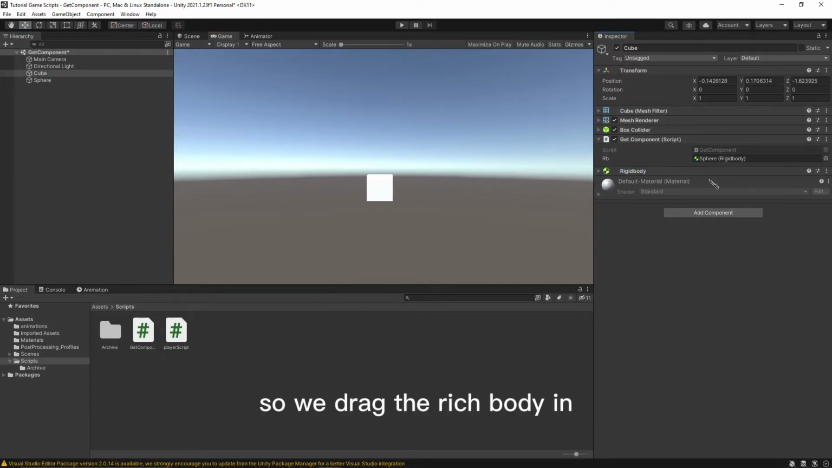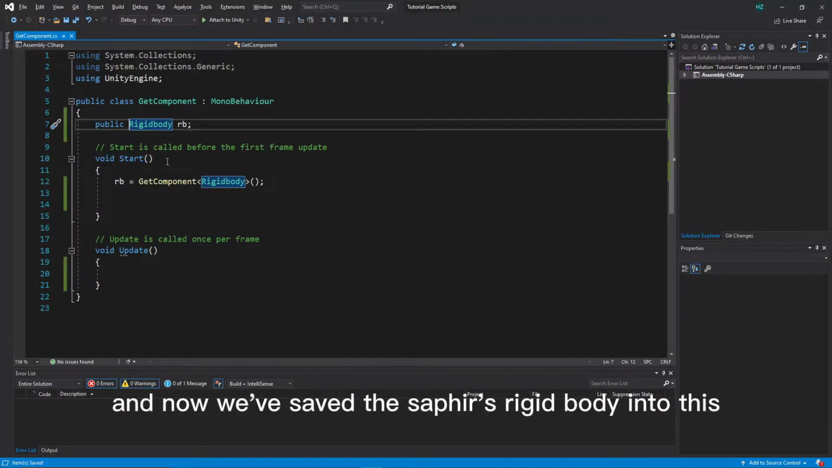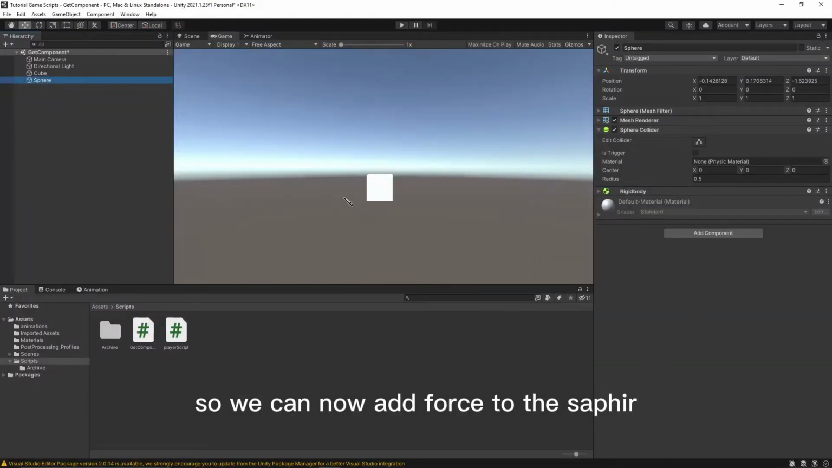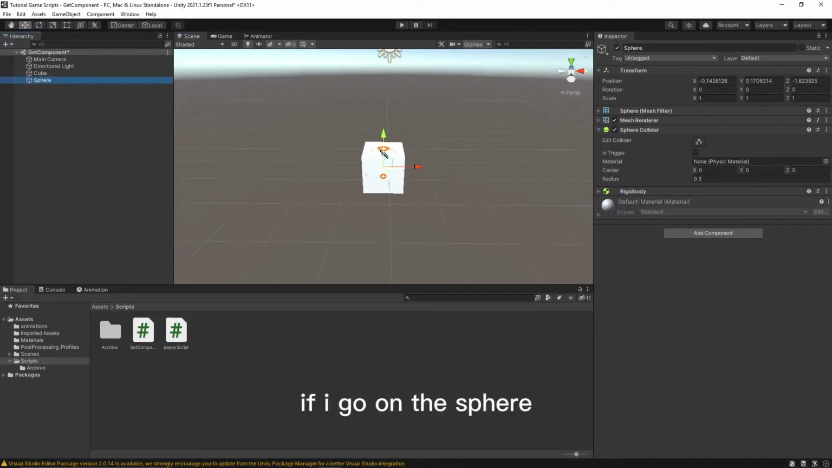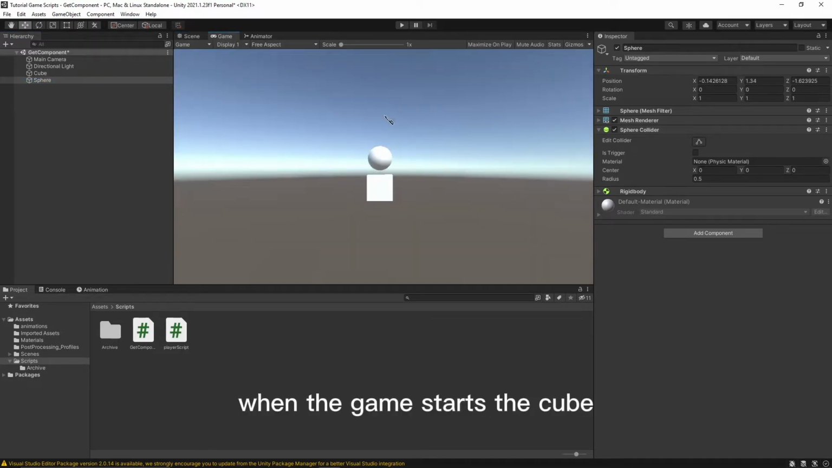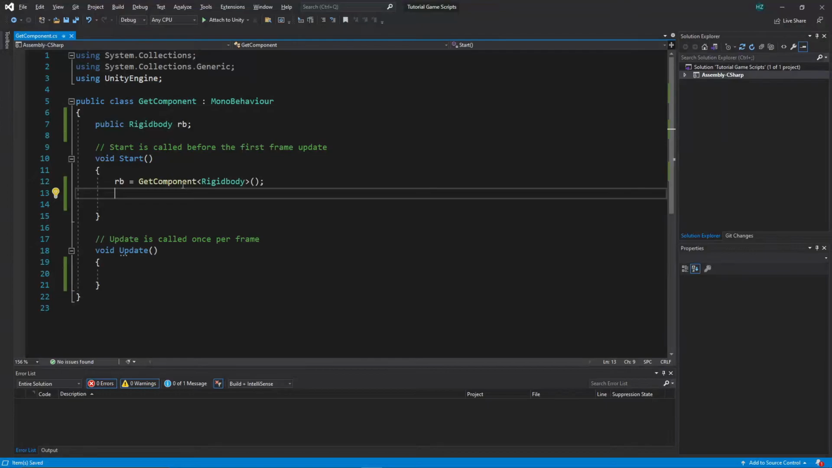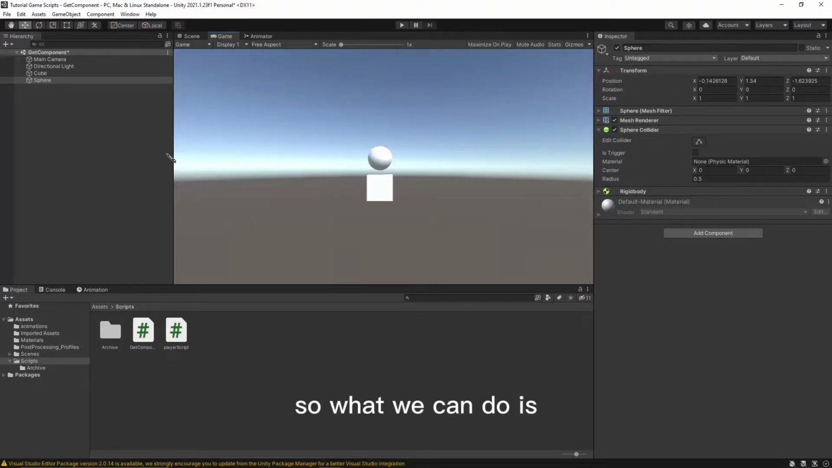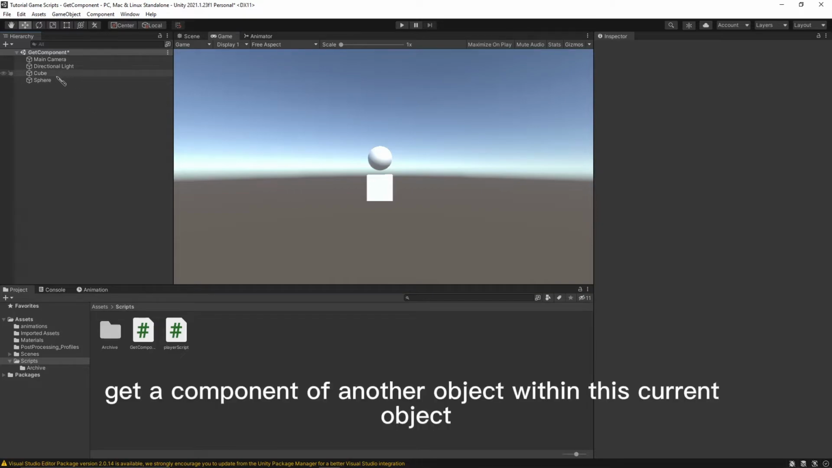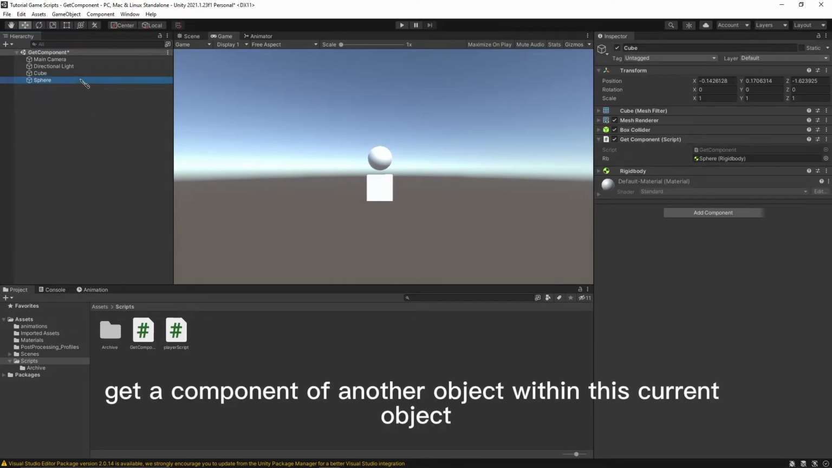So we've dragged the rigid body in, and now we've saved the sphere's rigid body into this. So we can now add force to the sphere. When the game starts, the cube will stay in place or just fall down because it has a rigid body, but the sphere will do whatever we want inside the cube code. So what we can do is get a component of another object within this current object.